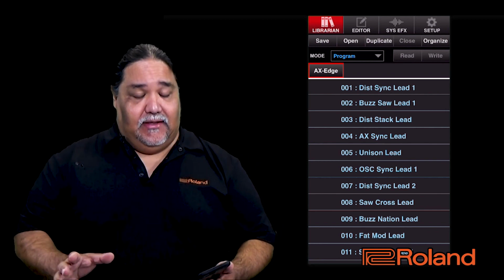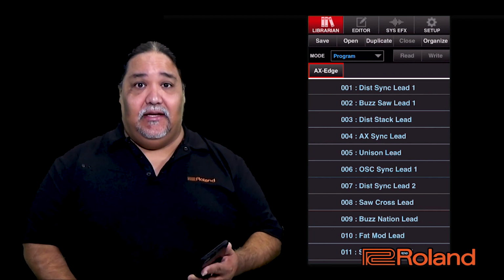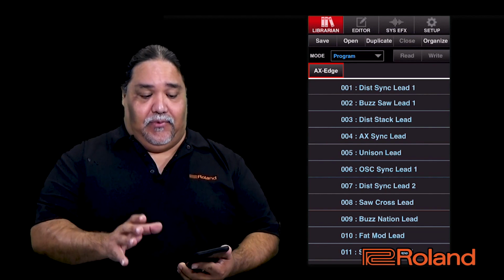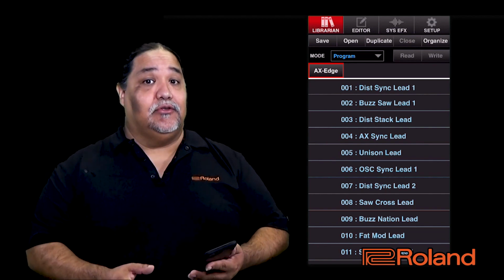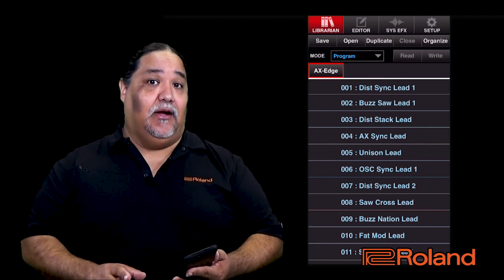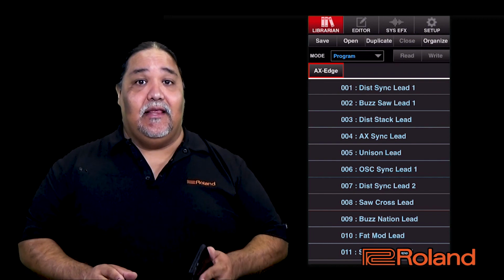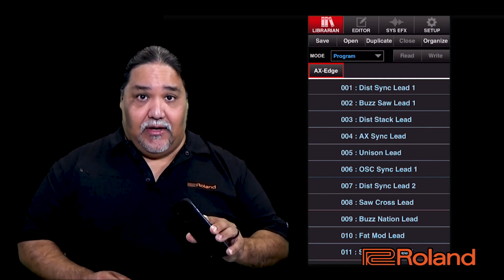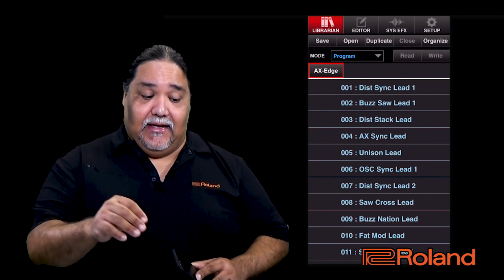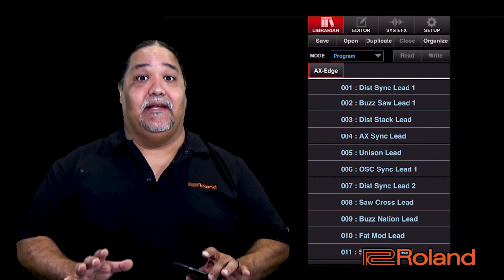All right, so now that our Bluetooth from the AX-Edge is communicating with the app right here on my iPhone, now let's take a closer look of what's offered inside the Editor Librarian. Now, before we go into that, let me just let you know about this. Anything that we can do inside the Editor Librarian app can also be done inside the AX-Edge by itself.